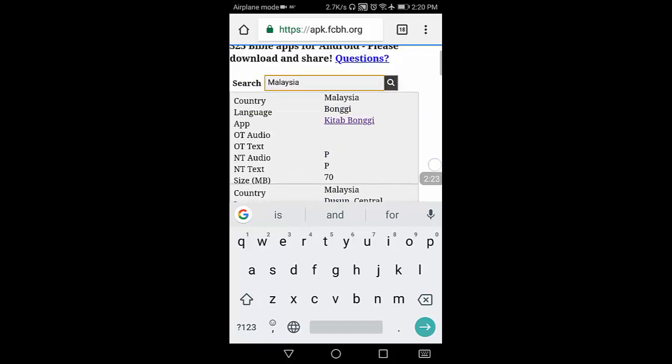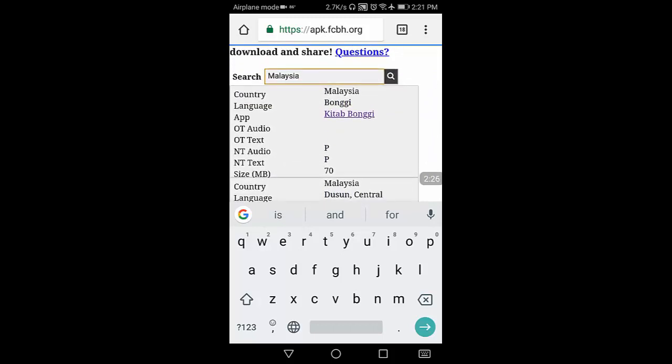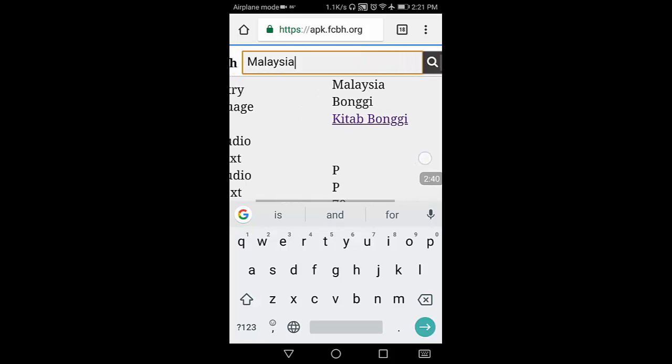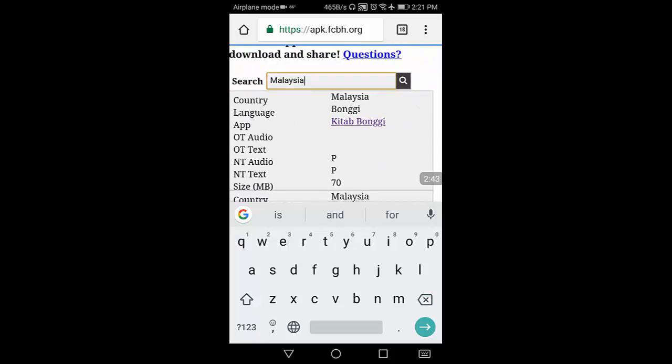Now for a given entry, let me explain the information you see: country, the language name, the app name, then an indication of what's in that app. For this app of Kitab Bongi, the language of Bongi, it shows the New Testament audio. P stands for portions. New Testament text. P stands again for portions, and then the size of this file. This particular one is 70 megabytes. So each app will have this information so you know what you're getting in that app.